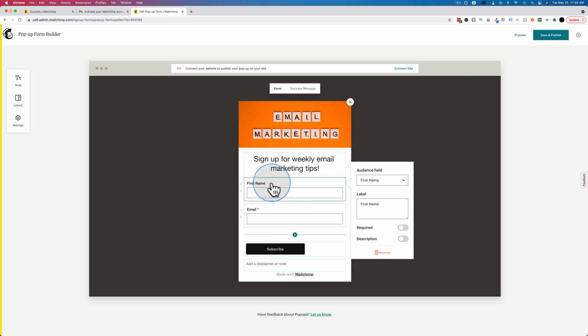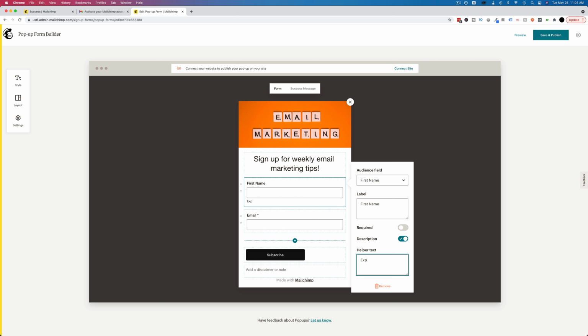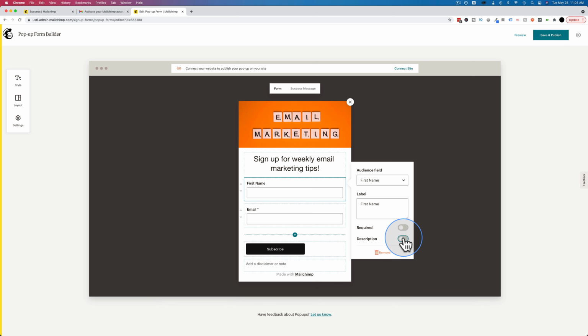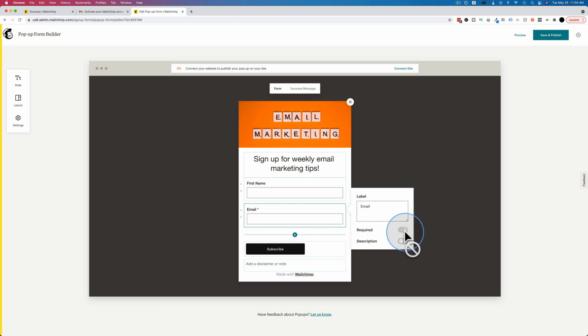I'm going to make first name not required. Just click on the field. You can change it to not required here or make it required. I'm not going to make it required in this case. You can add a description if you want to explain what this field is. I'll explain it there. I think it's pretty self-explanatory. And the email is always required because it's required.